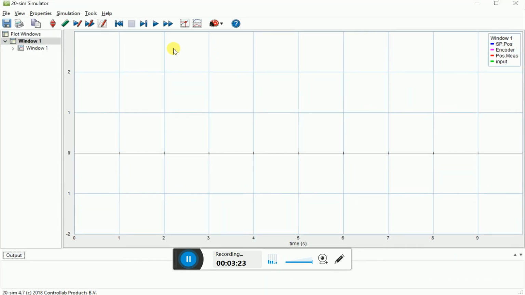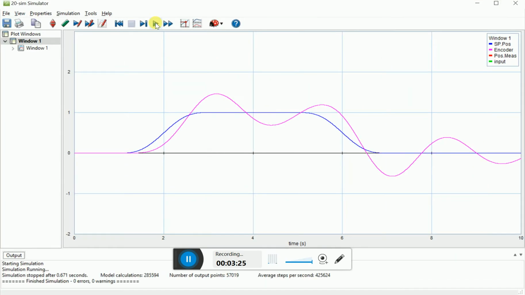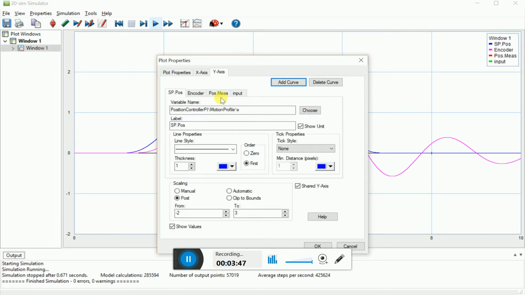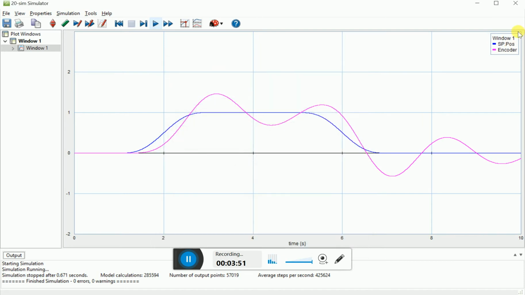Let's simulate this. So here you can see the response of the simulation model. The blue line indicates the motion profile output, and the pink one is indicating the motor response. Let me remove one of the extra curves which I've added earlier. So you can see only 2 in the list.